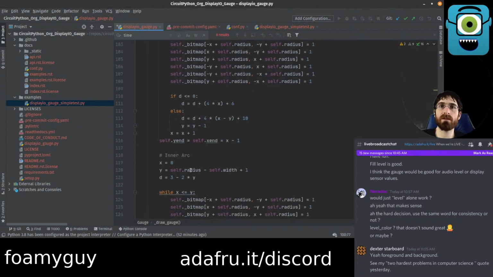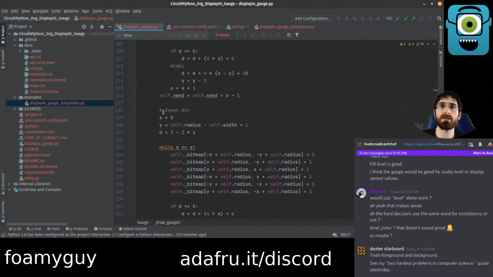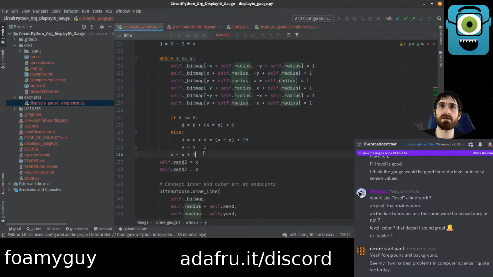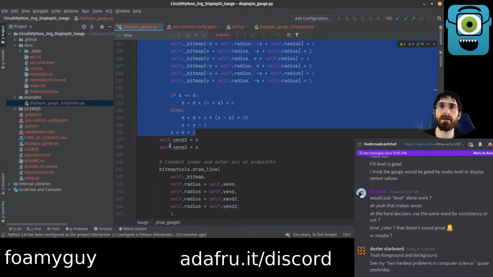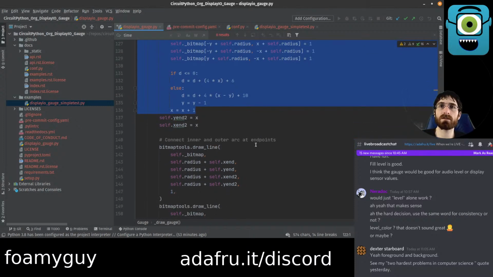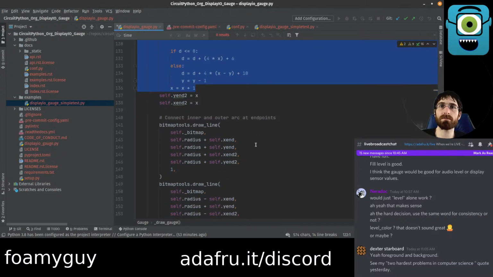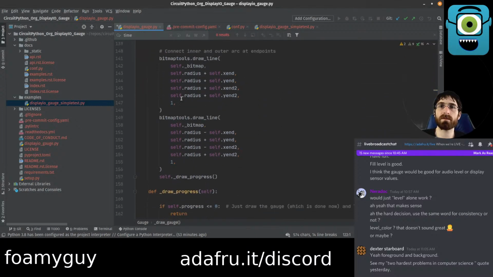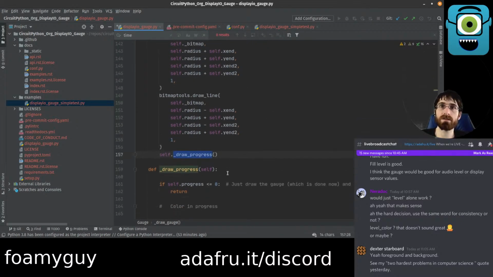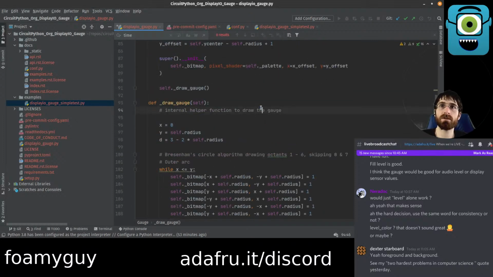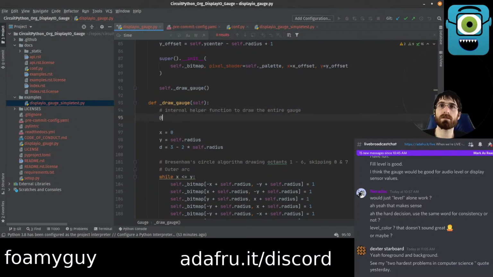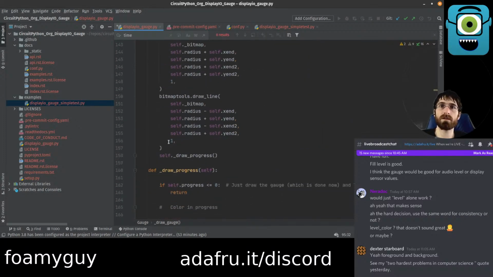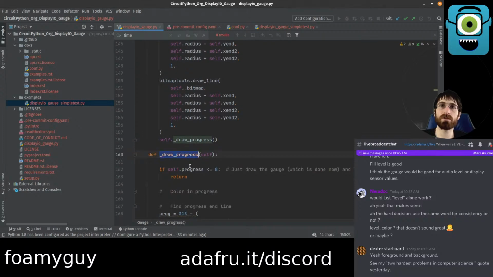Okay, so this draws the outer arc. This then draws the inner arc all the way to here. Connect them at the endpoints. The 2 lines, one on each end. Then draw the progress. Draw line. Draw, so this should probably be draw level.